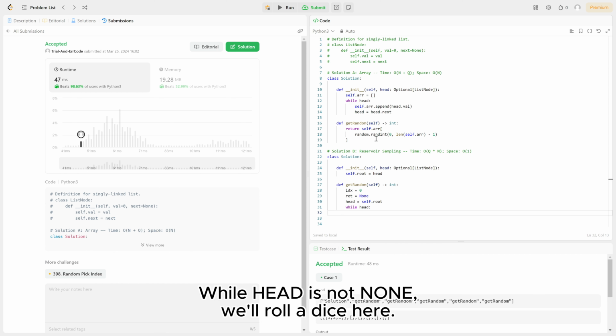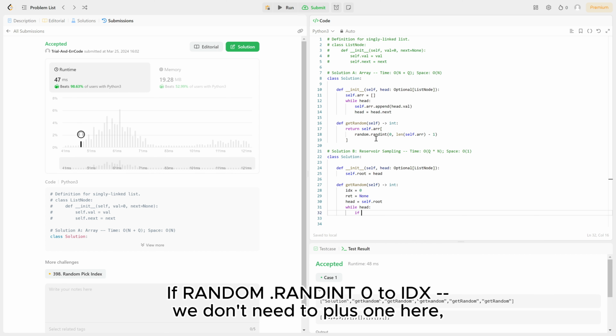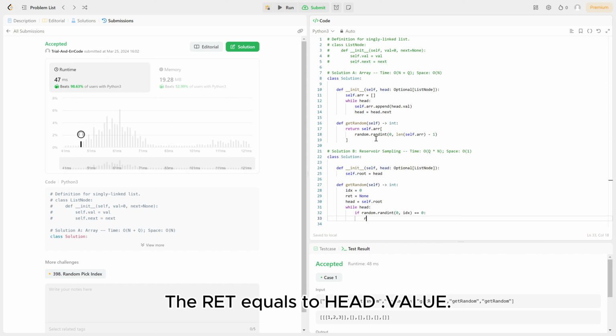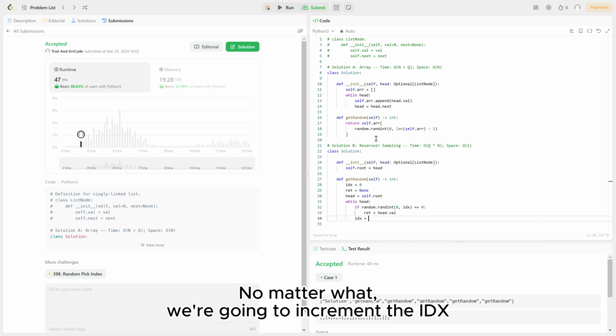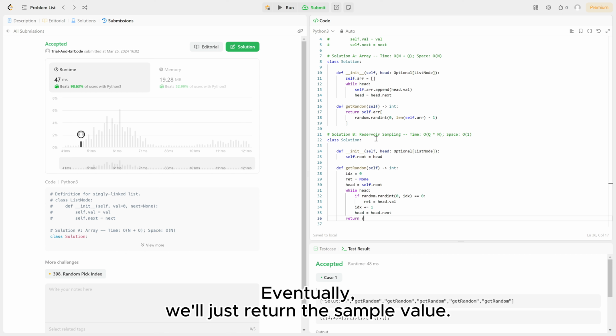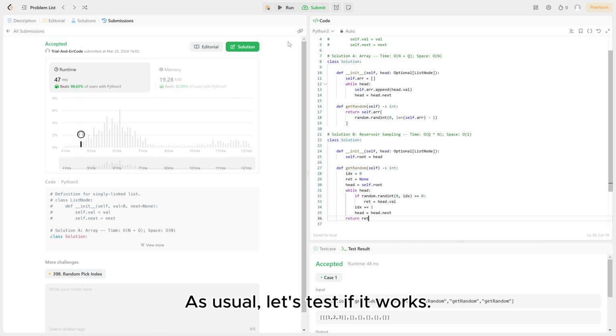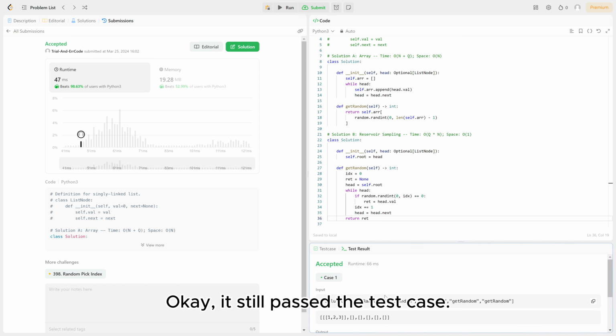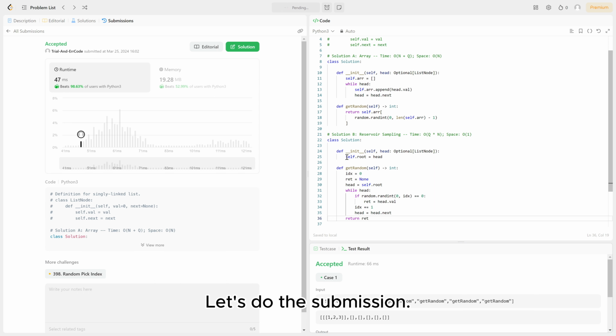While head is not None, we'll roll a dice here. If random.randint 0 to index, we don't need to add 1 here because the range for the random index is inclusive. If the output is 0, it means that we should keep the value. The return value equals head.value. We're going to increment the index by 1 and move the head forward. Eventually, we'll just return the sampled value. As usual, let's test if it works. Okay, it still passed the test case. Now let's do a submission.